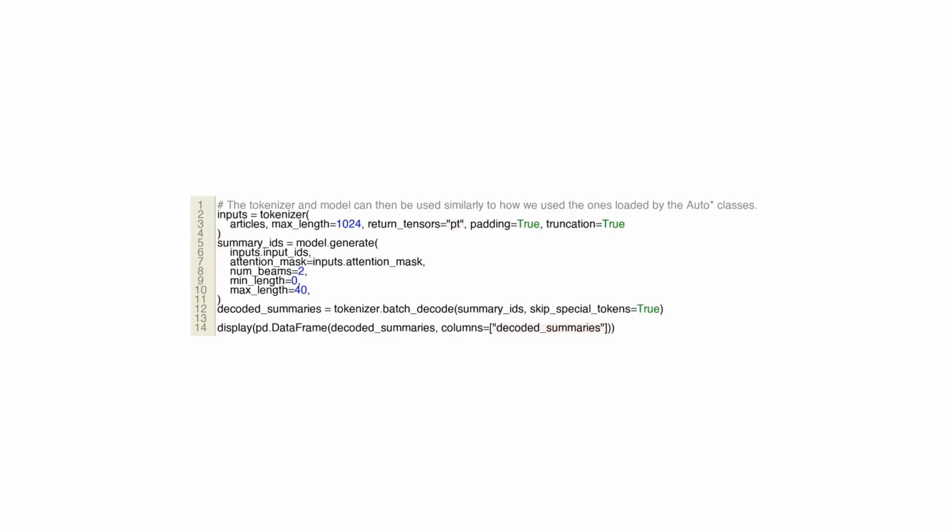This code snippet is used to process a list of articles using a pre-trained tokenizer and model from the Hugging Face library. The tokenizer is used to tokenize the articles and create input tensors for the model. The model then generates summary IDs using the input IDs and attention mask provided by the tokenizer. The number of summary beams, minimum and maximum length of the summaries can be specified. The summary IDs are then decoded using the tokenizer and are added to a data frame for display. Overall, this code is used to generate summaries for a list of articles using pre-trained language models.